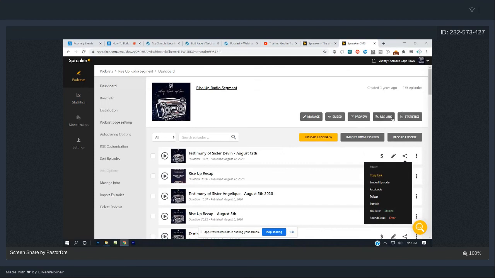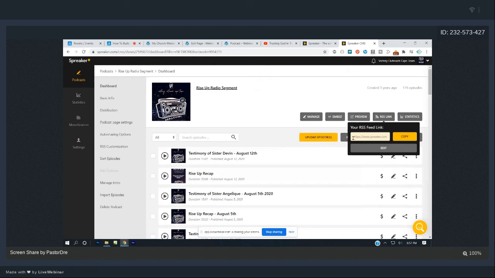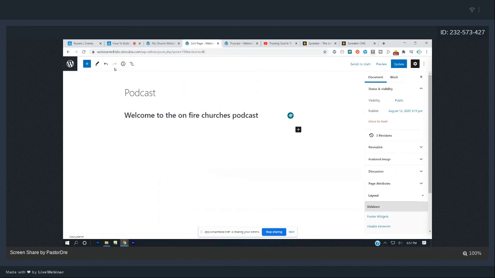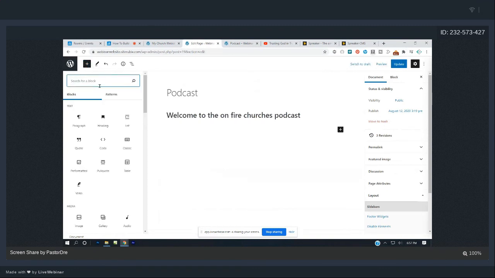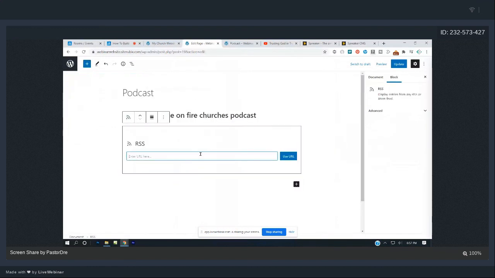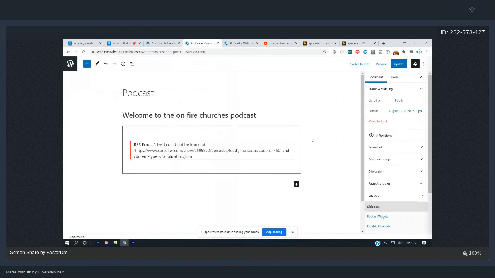Let me get the URL. Let me copy. If this doesn't work, then I'll just move on. Let me try the RSS one more time. Instead of embedding it, let me just try the RSS. Let's see how it works. Did it work? Okay, it's not working. All right, so that's that.